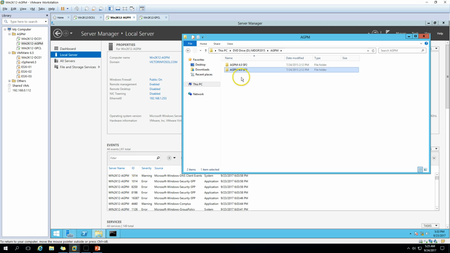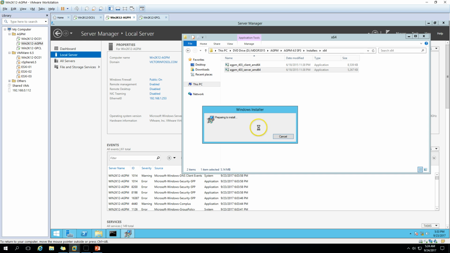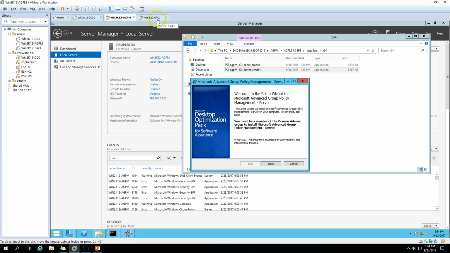We'll install the latest SP3 pack of AGPM version 4.0, and since we are making this an AGPM server, I'll proceed towards the installation of AGPM 4.0.3 server AMD64, and it is preparing to install. Simultaneously, on the other server, as soon as the installation is complete, we would be installing the client application on the Windows 2012 GP client machine. Now this is the installation wizard for Microsoft AGPM, and we'll proceed as per the procedure.